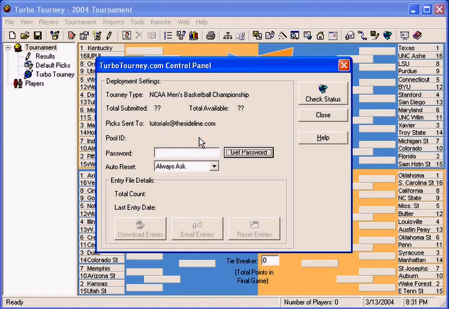And then we have an option here of auto reset. So every time we download our entries into our pool, do we want to clear out the entries on the Tourney.com website? And this is basically saying it will either always ask us if we want to, or it will either never clear them out or it will always clear them out. I would suggest leaving this as always ask so that you can decide at the time if you want to clear out those entries or not.